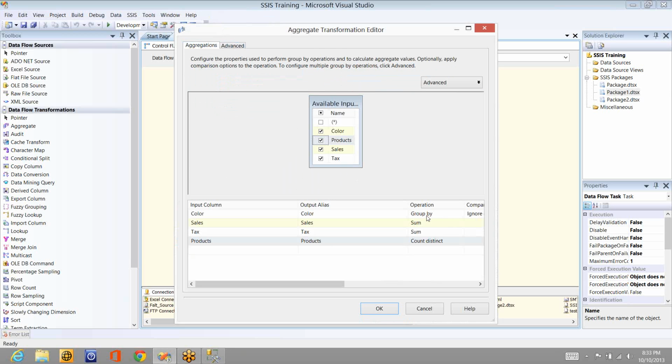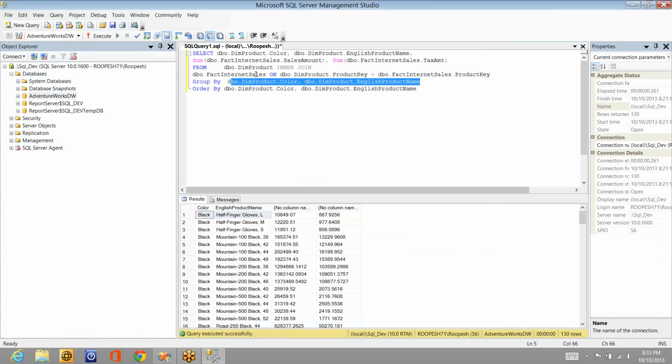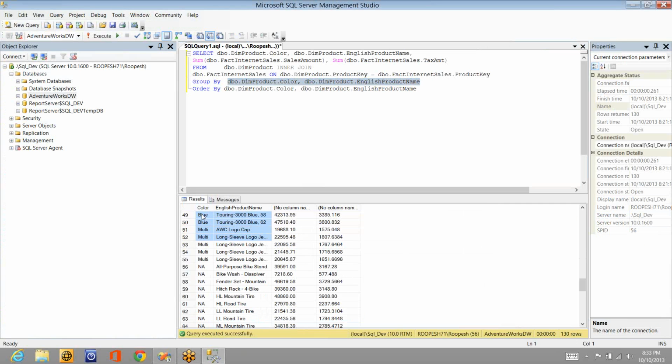See, group by means what it will do. Let me take here, in this case, the two columns that I have given in my group by. The first step is that it will take the distinct records of these two columns, right? How many distinct records are there, everything will be pulled.